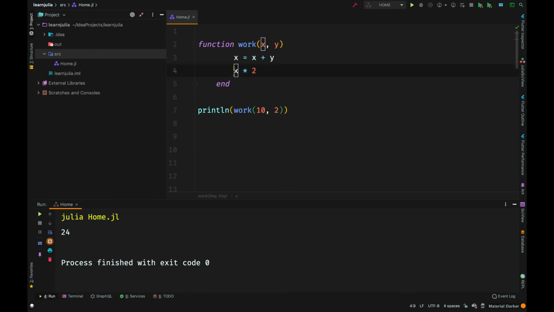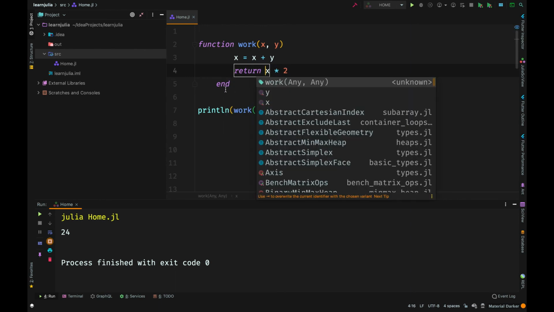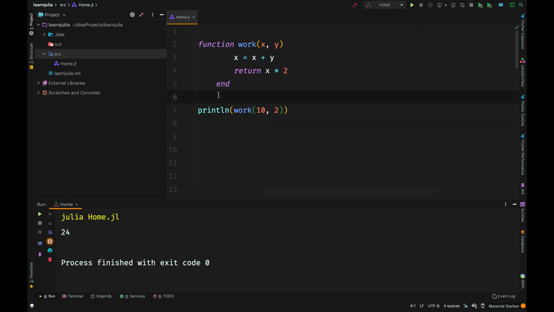You could use the return keyword. Nothing stops you from using it. And generally, you might need it in special cases. For example, let's say we haven't done if statements, but let's say you have an if statement, and if you want to return a value depending on the condition, you could use return.